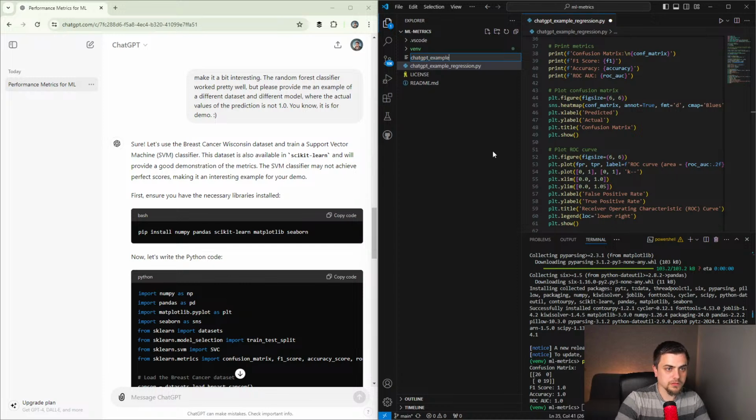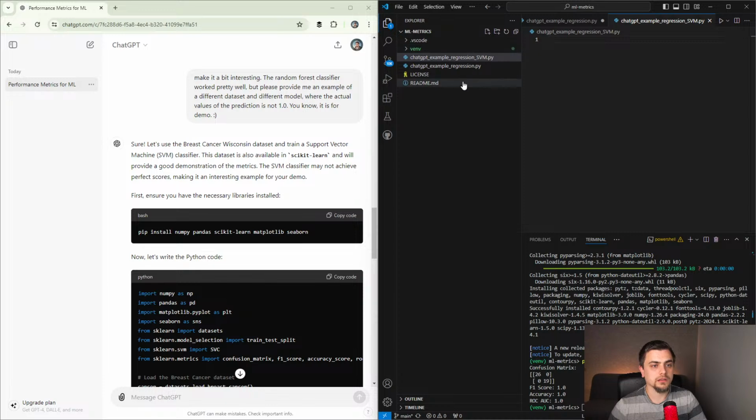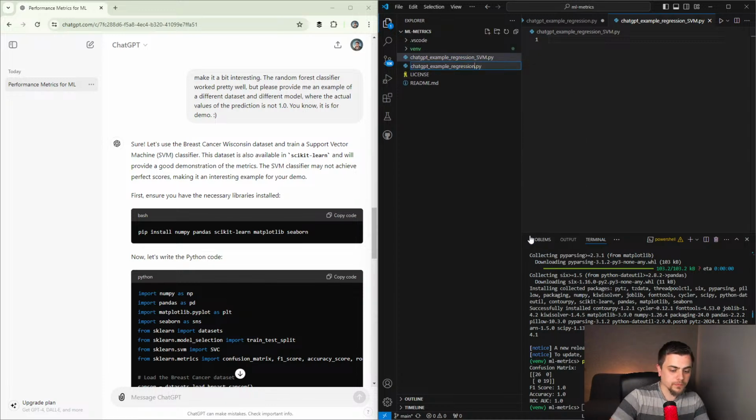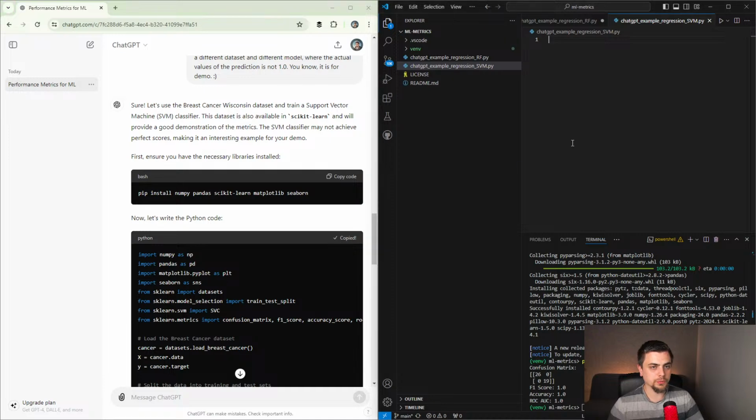ChatGPT example regression. Let's not name it new or two or that kind of shady naming, but let's name it after the models. Let's name it after support vector machine.py, and let's rename that as well for random forest.